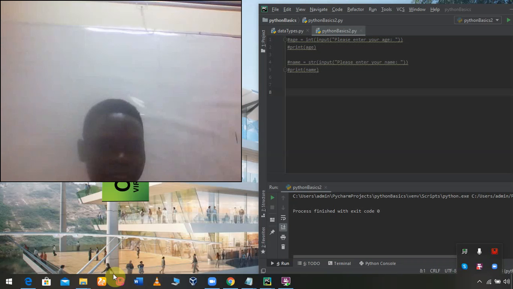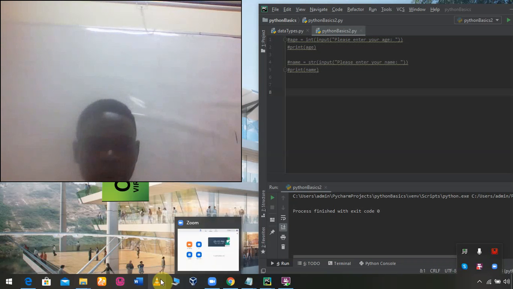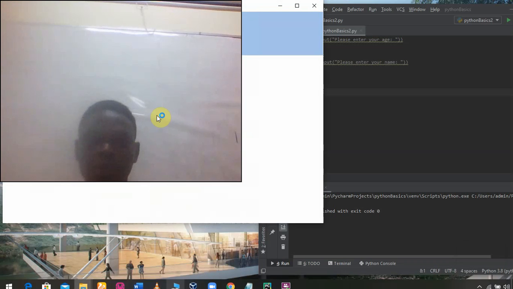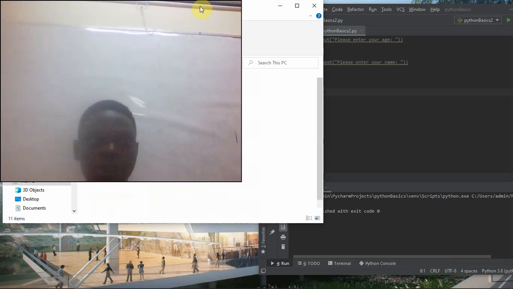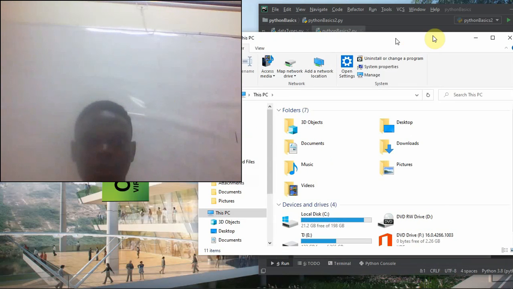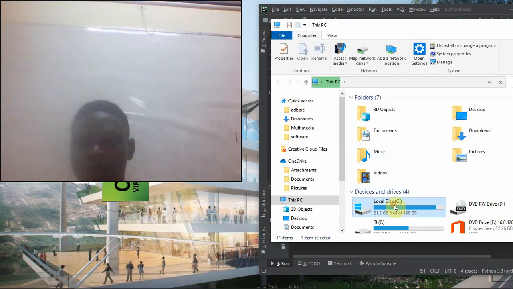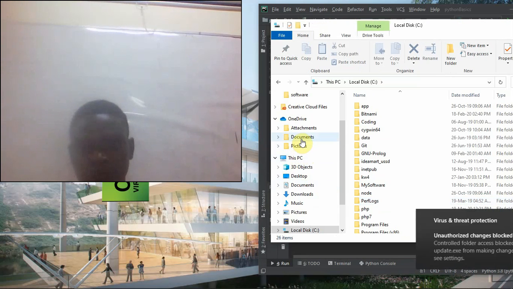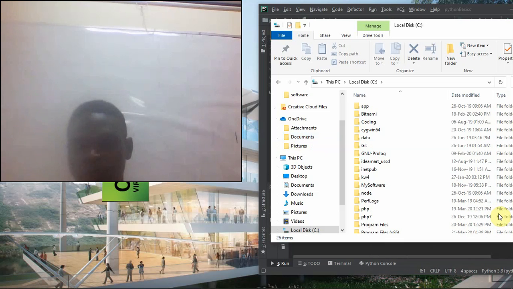So let's open our drive C. Just go to your computer, or This PC, whatever you have there. So this is my drive C, and you should be able to know the directory. For simplicity's sake, put the file on the desktop. But if you want, you can create a folder and put the file inside the folder. That is the most appropriate way of doing it.